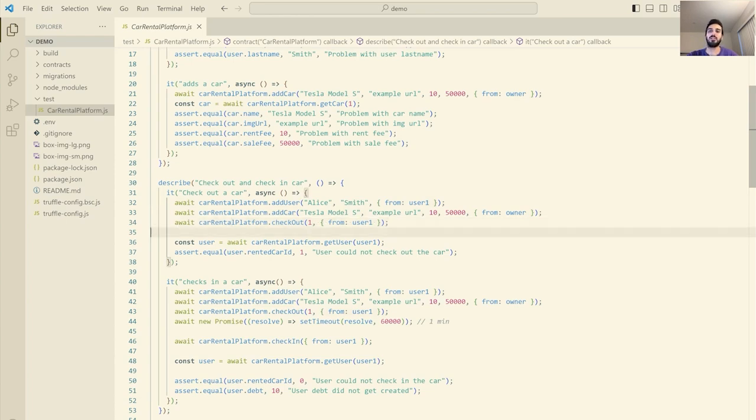After that, we are getting the user and we are checking with assert.equal if this user's rented car ID is equal to 1. If not, we are going to say user could not check out the car. Here, if the user was not able to rent a car, then their rented car ID would be 0 since we are initializing it to 0. And if the user was able to rent a car, then their rented car ID would be 1 since that's the car they checked out.